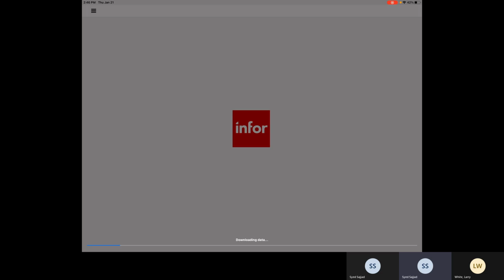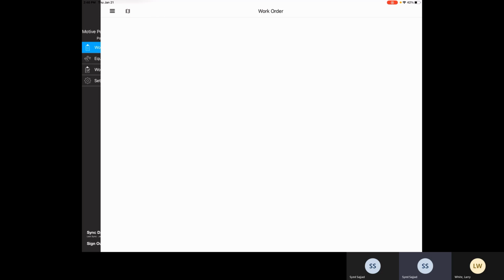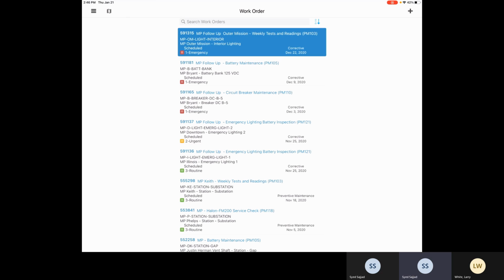And it's uploading all of the updates that we did on the mobile application, just like the PM 105 checklist that we just completed. And once you're done syncing, you can go ahead and click sign out in the bottom left-hand corner, or you can go to your work order and select the next one that you're ready to tackle.